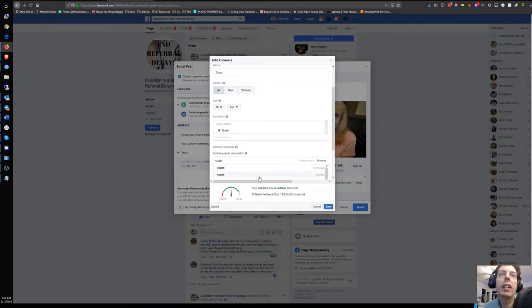So you can put in anything in here. Health as an interest, health as an employer, health as a policy, women's health. I mean, the database is quite large.